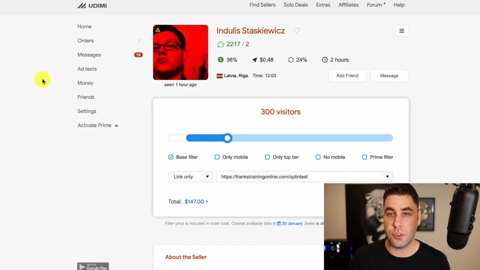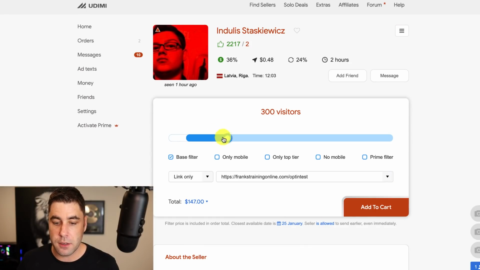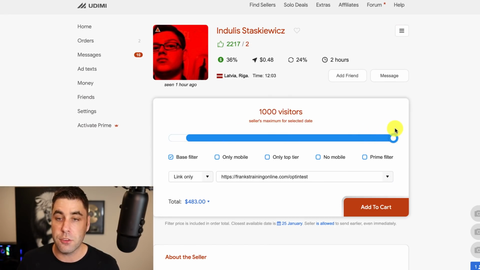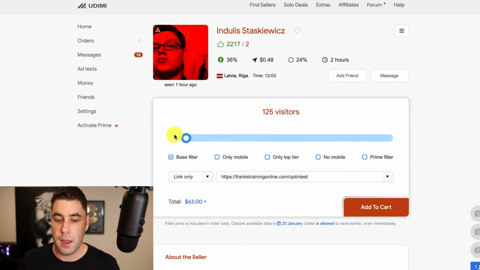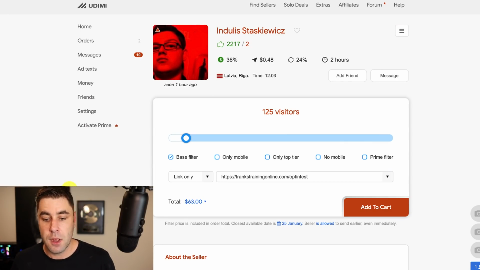Now, how this works, guys, is we want to go and buy leads, or clicks, I should say. And we can literally determine how many clicks we want. You can buy 1,000 from this person. You can buy 125. And for 125 visitors, I would pay $63. Now, my opt-in page converts at around about 60%.